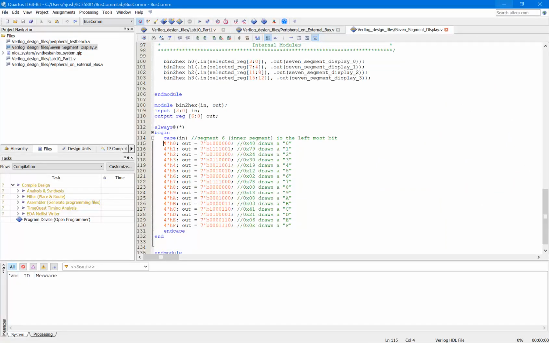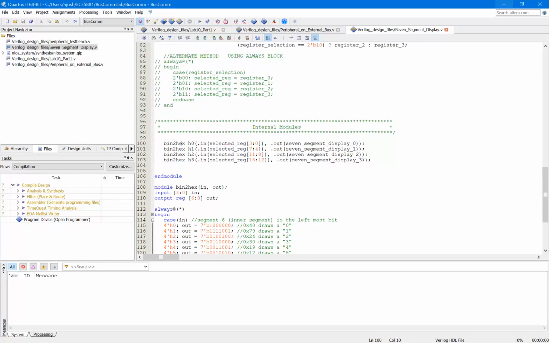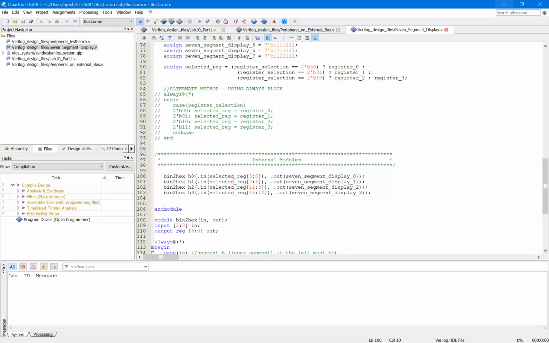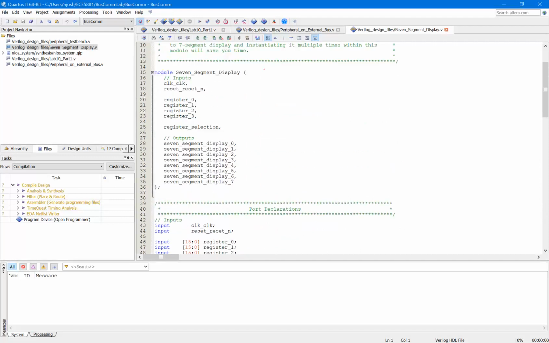Okay, so that is how I came up with this whole table. So you just go through and you do that for each of the different cases, and then you get it. So once you create that module and instantiate it 4 times, what you are doing is for each of those instantiations, you take a small 4-bit chunk of the 16-bit selected reg, and then you output it to a particular 7-segment display. So I've taken the bottom 4 bits and they will go out to 7-segment display 0, which is then connected out to hex 0 on the D2 board. Okay, so that's the whole 7-segment display module.